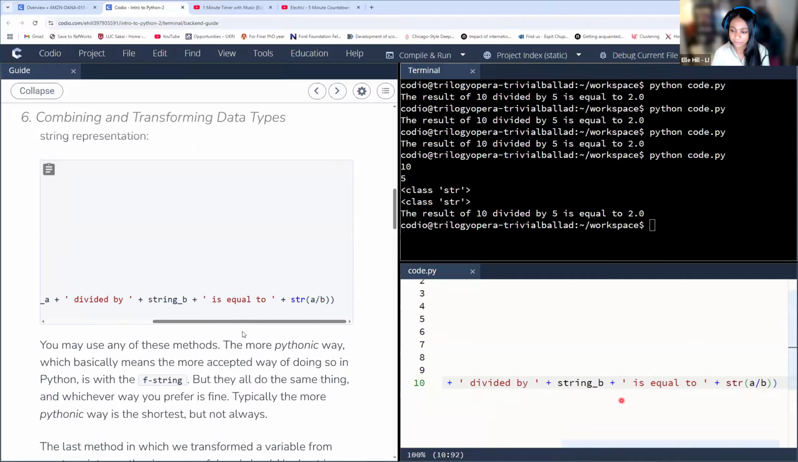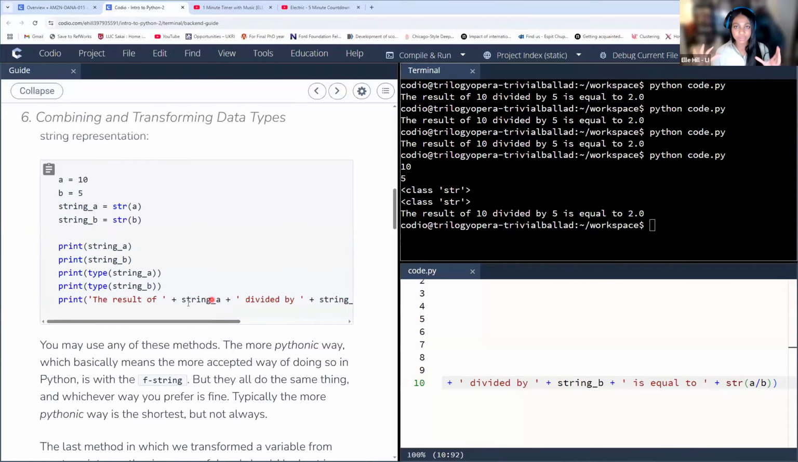Oh, hey. So here we're essentially combining. We have a number here. We're still doing the operation on the number, and then we're converting it into a string. And here we're just displaying our different strings. So we're just building a sentence with this, essentially.